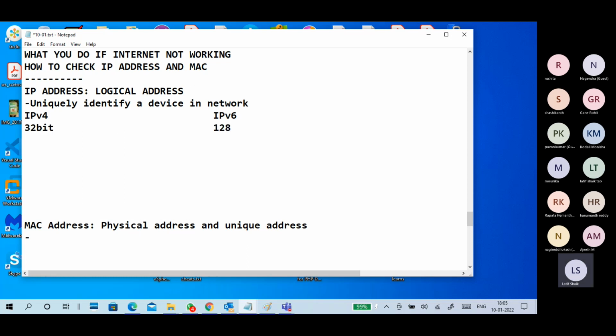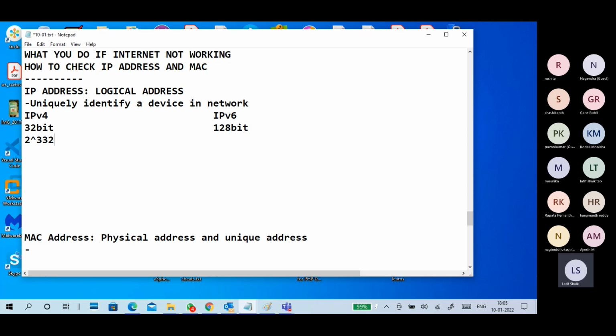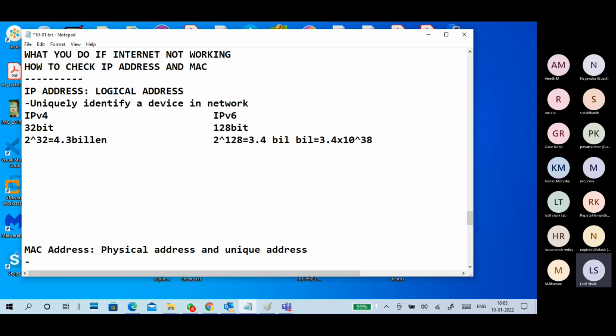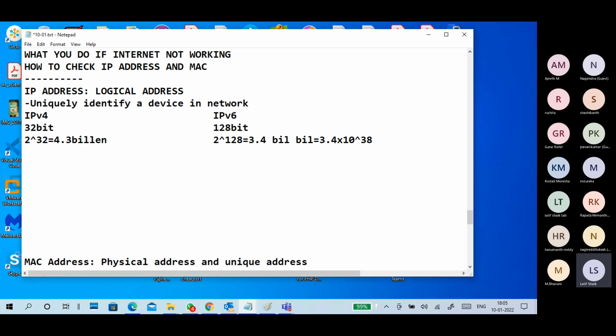IPv4 is 32-bit and IPv6 is 128-bit. With 2 to the power of 32 you get about 4.3 billion IP addresses, and with 2 to the power of 128 you get approximately 3.4 into 10 to the power of 38 IP addresses. I'm not going into much detail.